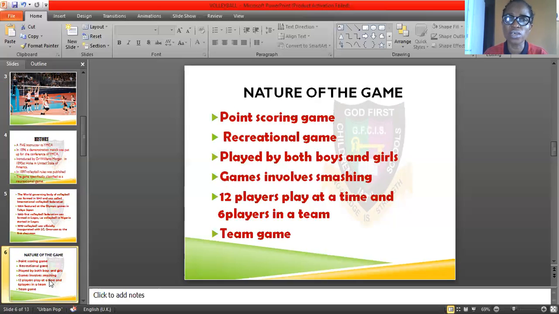It's a point scoring game, yes. By the time you serve, and you didn't serve very well, it is a point for the other team. Your opponent scores the point. So when you did not serve very well, it is a point. When you did not receive very well, it is a point. It is a recreational game. It is being played by both boys, girls, old and young. It is an outdoor and indoor game at the same time.